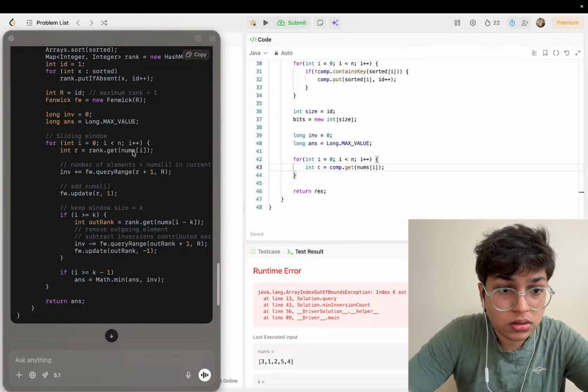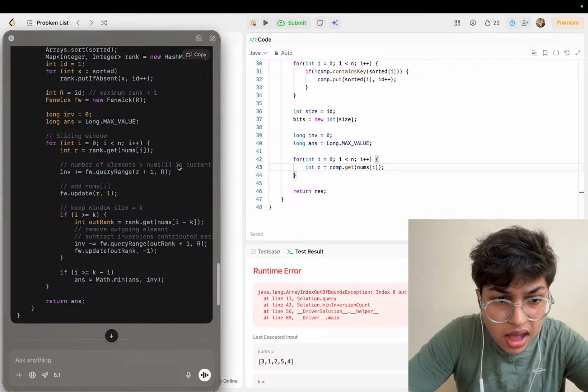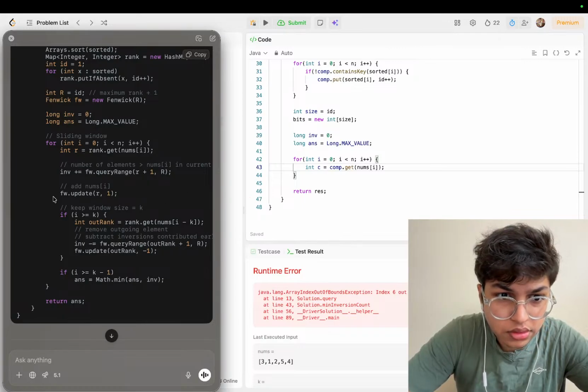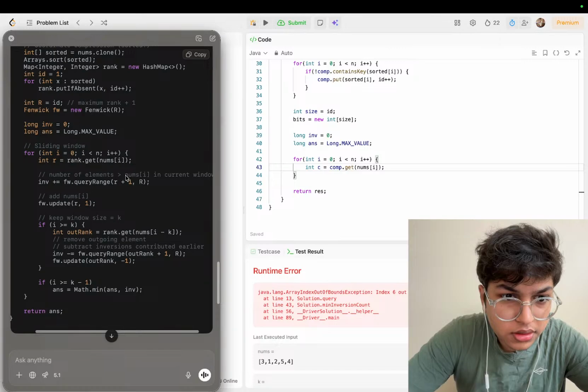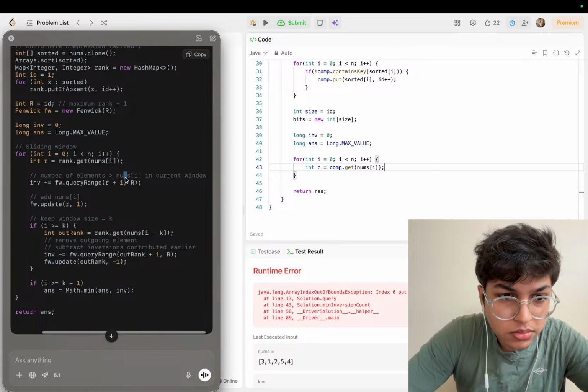Now, what does this mean? We have our compressed value here, number of elements greater, nums of I.